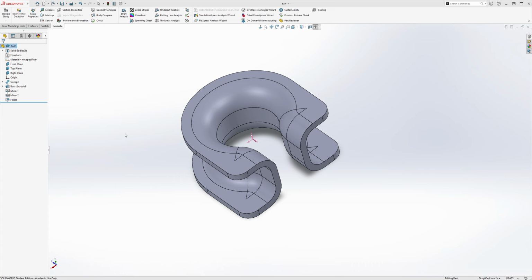And your answer is going to be, for your volume, 4,605 cubic millimeters.